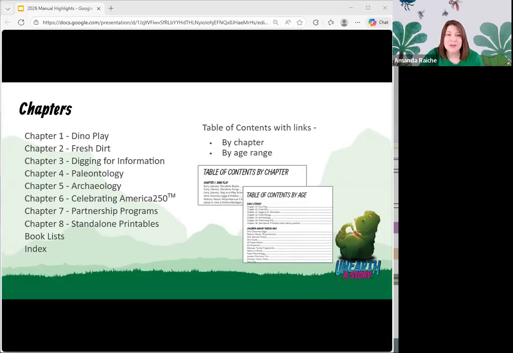And I wanted to take a minute first to say a big thank you to our manual chairs and committee members, our manual committee members, for all the hard work they put into this manual to make it so well-rounded and amazing for all of you.